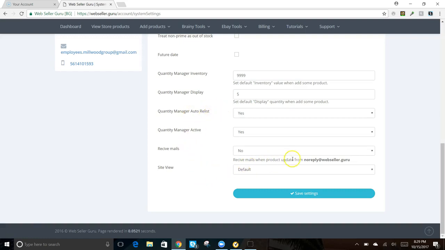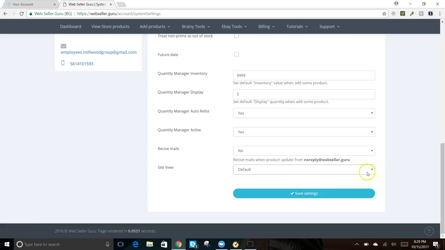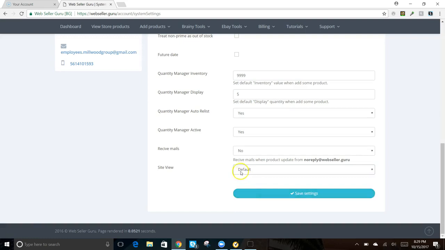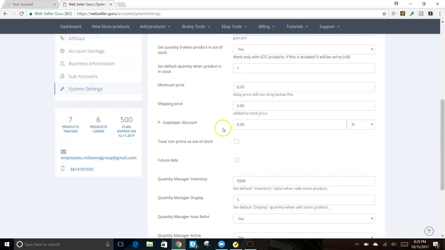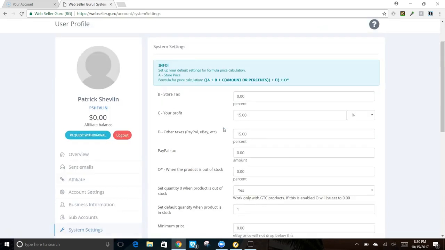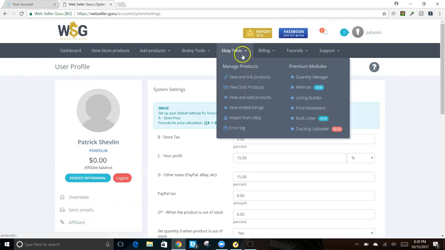Site view, default. I think that has to do with your listings or something. I just leave that alone. Just leave it at default. Then you can save your settings. And this way, when you go in to start doing your listings, like I found, I started getting all these squirrely profit margins that didn't make sense because I didn't have this set up first. So I was bouncing around the site trying to figure it out.